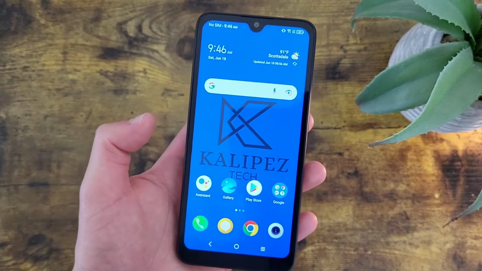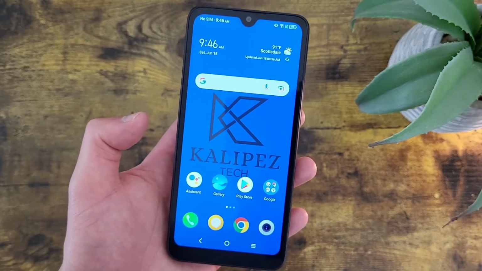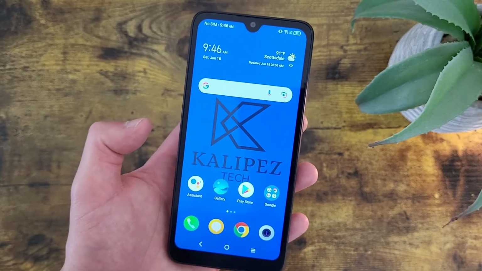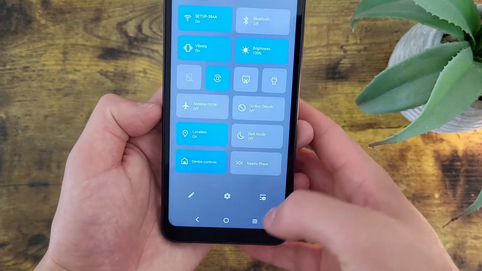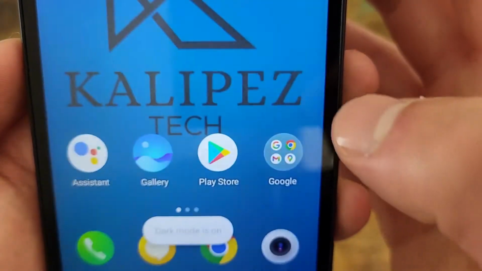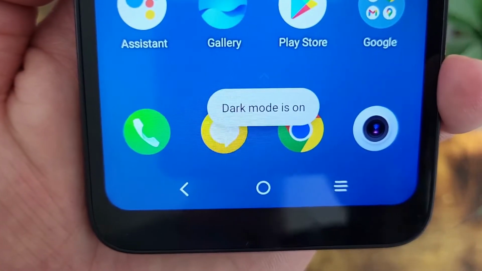Now activating dark mode through your settings menu is easy enough, but there's actually a much quicker and more convenient way to do it. So all you really got to do is pull down your shade twice. And dark mode is right here. And as you can see, we are now in dark mode.